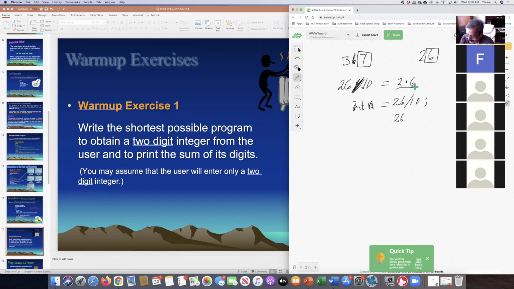Yes, if I take 26 modulus 10, that'll be equal to 6. Remember from last class? 10 goes into 26 two times because there are two 10s in there, and the remainder is 6. So modulus is how you get the last digit. You need to use division to separate the first digit. You need to use modulus to separate the last digit. Okay, so can you now write the program?